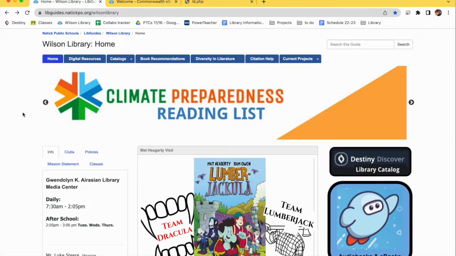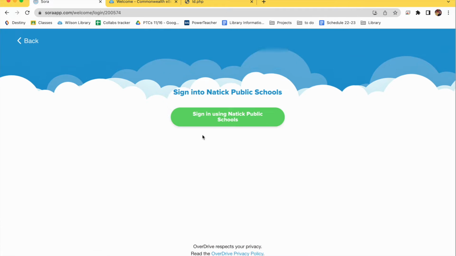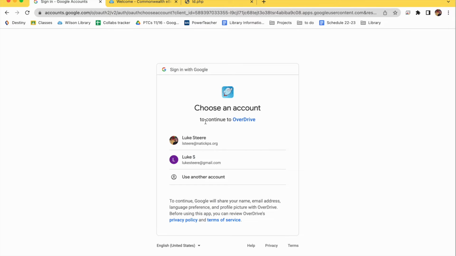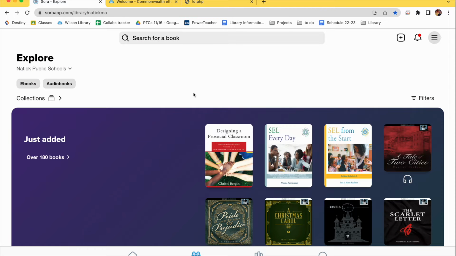I just wanted to point out that we have a bunch of new audiobook and ebook offerings through the SORA icon right over here. So if you go to the library homepage and you click on this blue button over here on the right, you can sign in to the SORA app using your NPS Gmail. So if you click that, you're taken to the Google SSO screen. And you can select your natickps.org email, and you'll be given access to the NPS digital holdings.